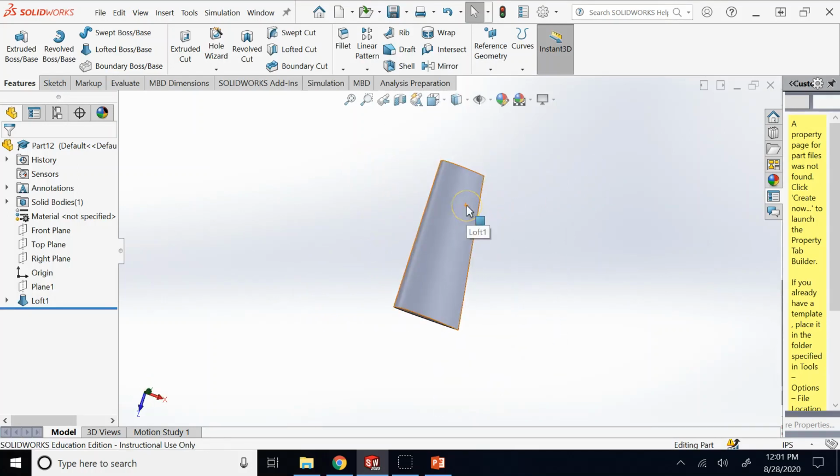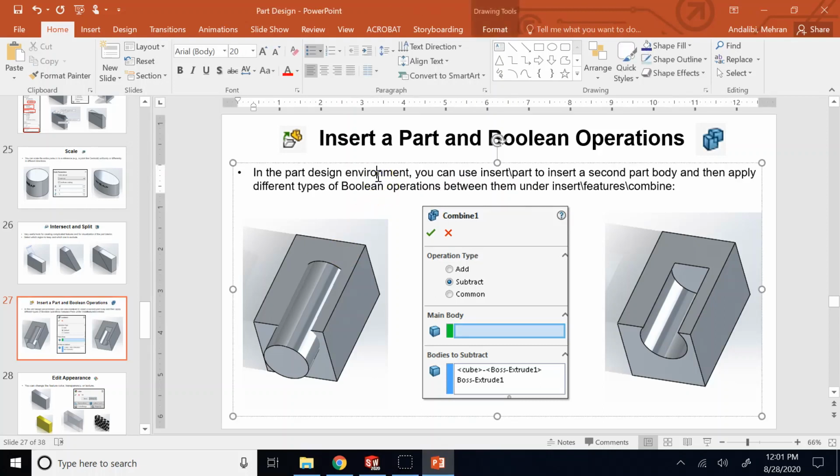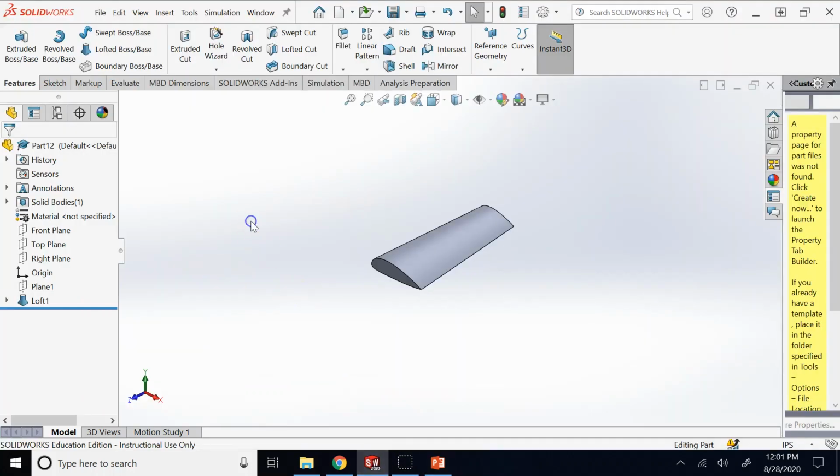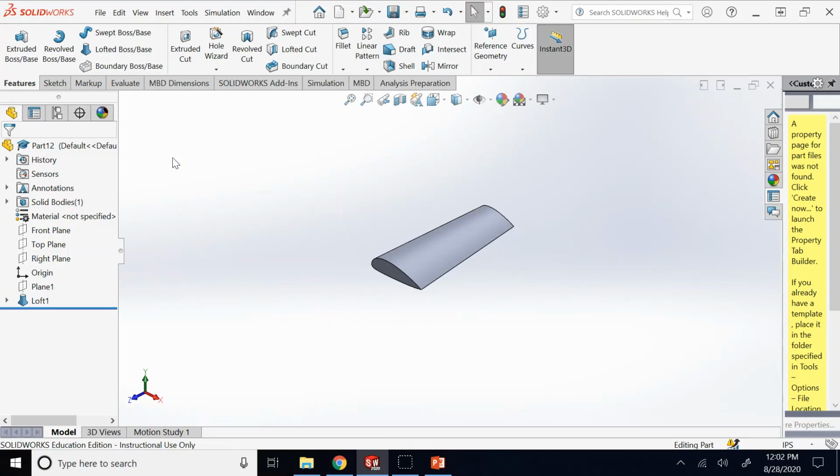And now what I need is to bring in another part, insert a part, and then I apply a Boolean operation. So the important thing is, first, when you do a Boolean operation, you cannot do it between two features that both belong to the same part. So here I only have one part, part 12, and if this loft and this plate that I would like to intersect with the wing are both features belonging to the same part, then I cannot apply a Boolean operation between them.